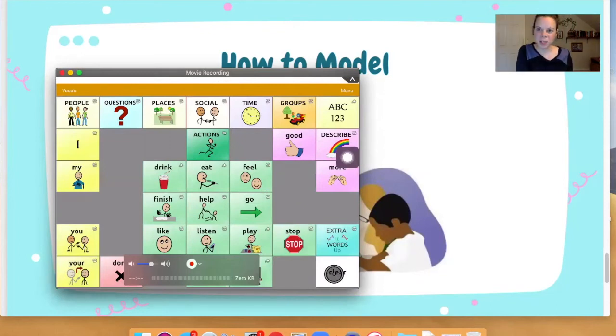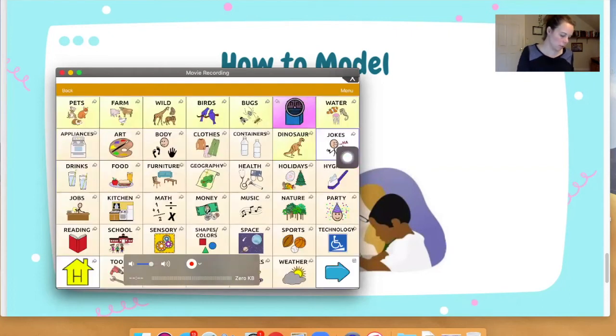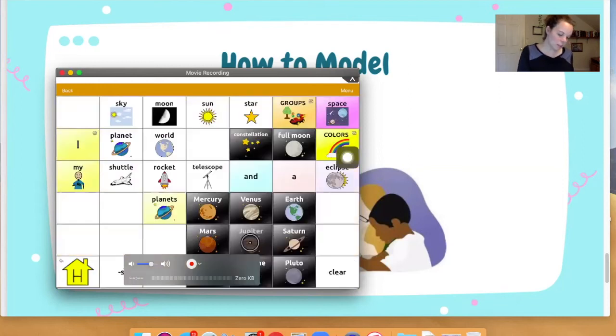Where would Earth be on the device? Let's see. I'm thinking it could be in places. I don't think so. I think maybe it's in groups. Groups. It could be geography. Oh, maybe it's in space.